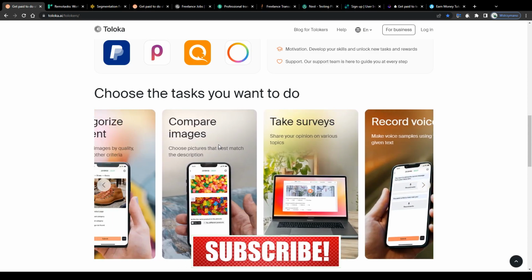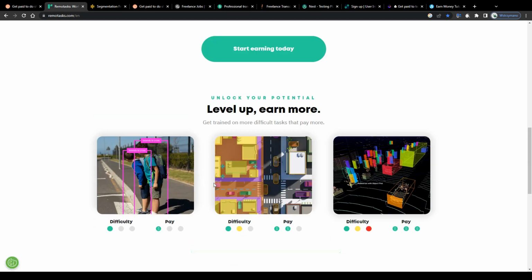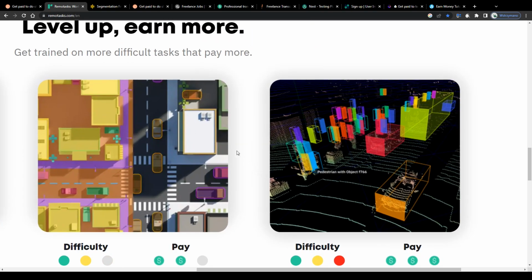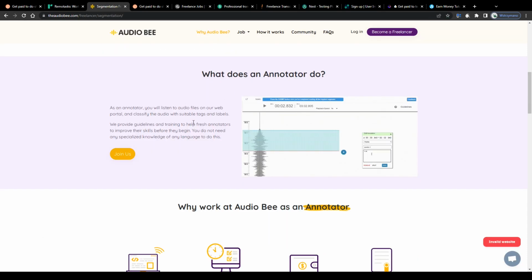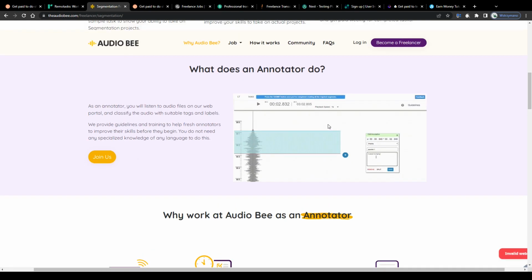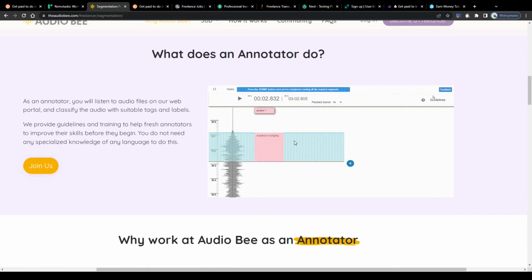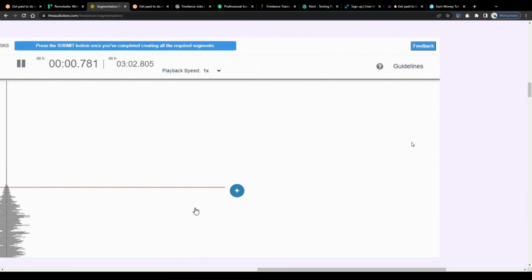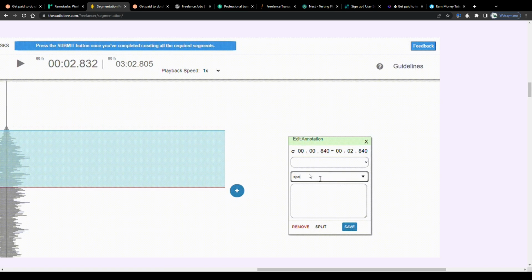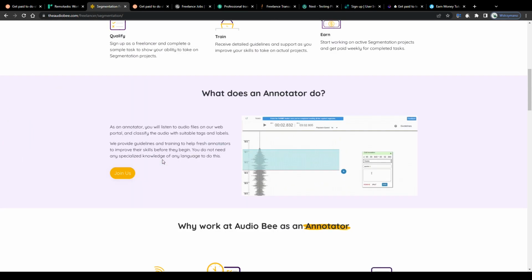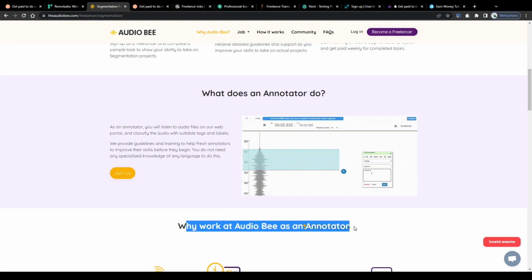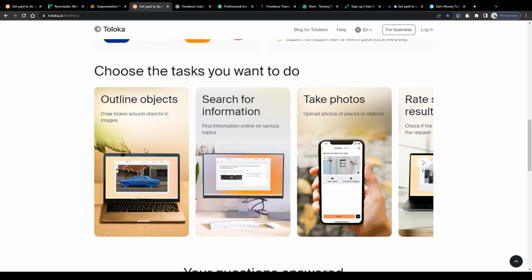Some tasks will require from you to identify specific objects in images, videos, and even 3D animations, and to outline these objects, for example, like vehicles, buildings, and even humans. Some will require from you to have some decent listening skills so that you can classify audio files of speeches or conversations with suitable tags and labels and leave annotations what is being said in these audio files by whom and in which second. These jobs are called annotation jobs and they can be applied to any file type like audio files as well as images, videos and even 3D animations.